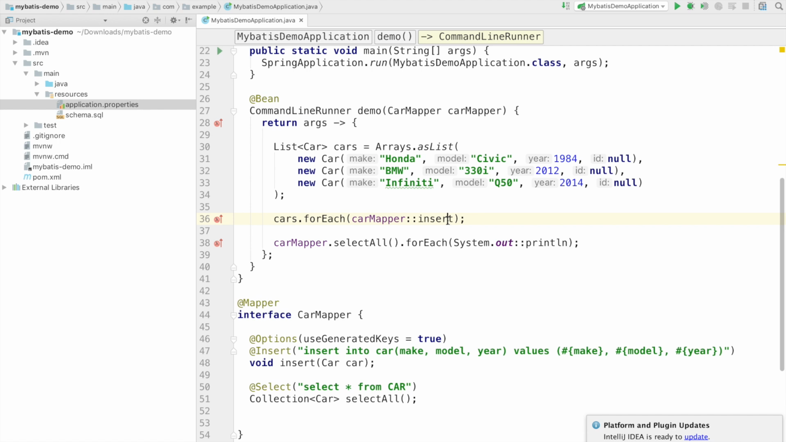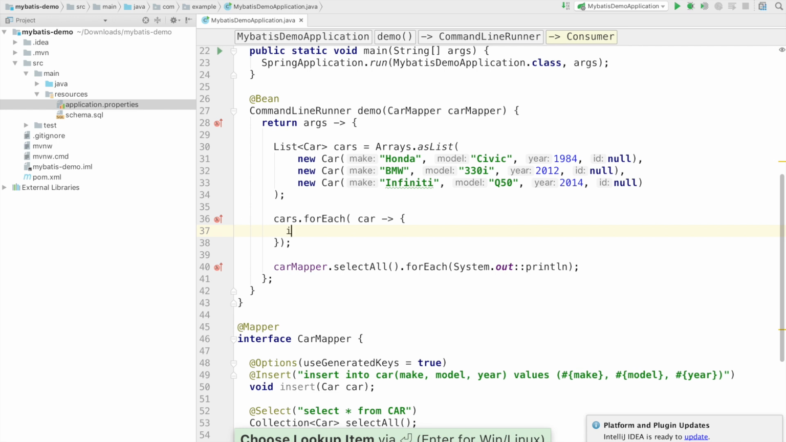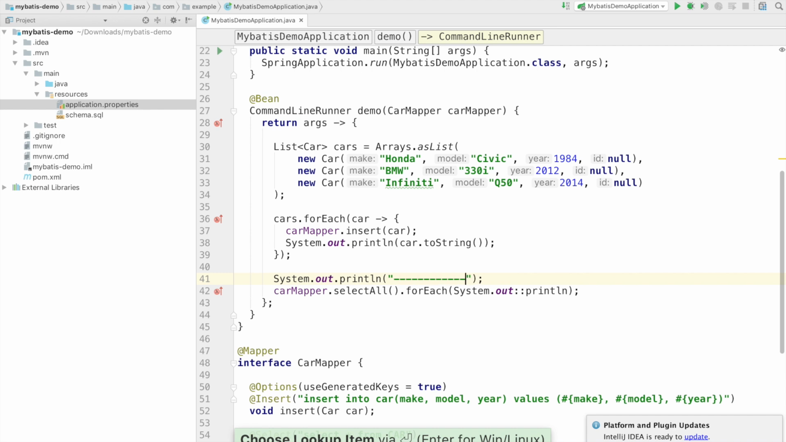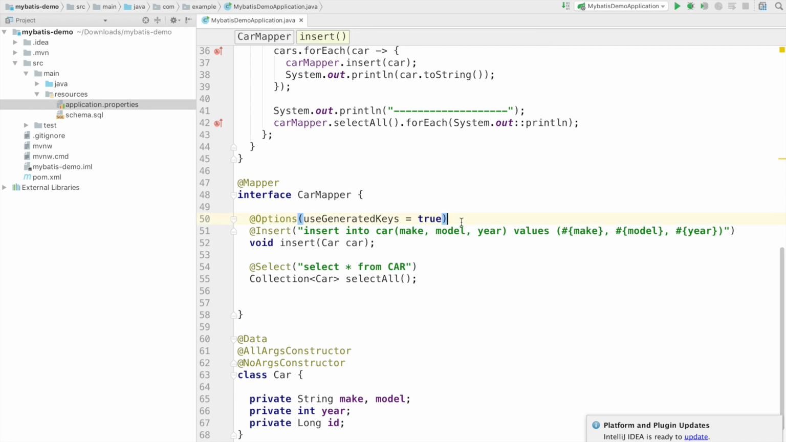Right? So actually, we can take that a step further. We can say for each car here, car mapper dot insert car, and then car.toString. So now we'll be able to see, before we even do the select all, the 3 records on the console with their IDs. Then we'll see all 3 at the same time. And just to partition things off, I'll make it a little bit more explicit that we've got one thing happening after the other. So I think that's enough to get started. Let's go ahead and give that a whirl.